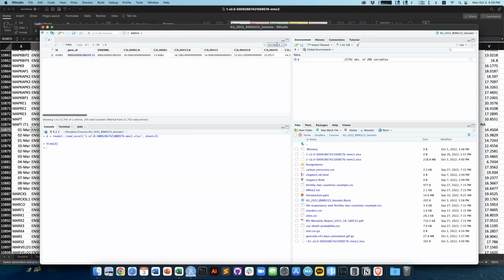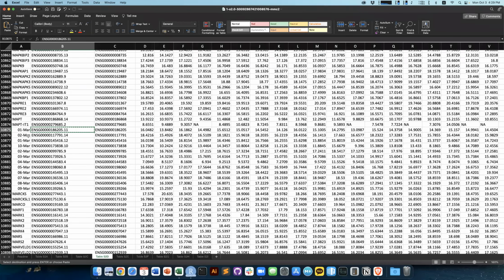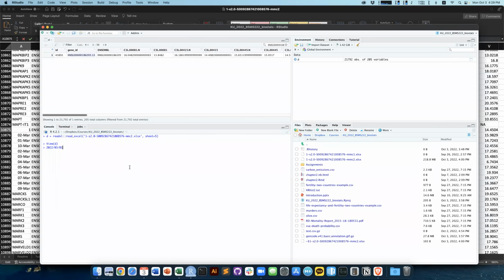So why do these crazy things happen? The reason is this is stored as this one, right? And when this is imported into R, it's automatically converted to a character, right? And in RStudio, this is the POSIX.